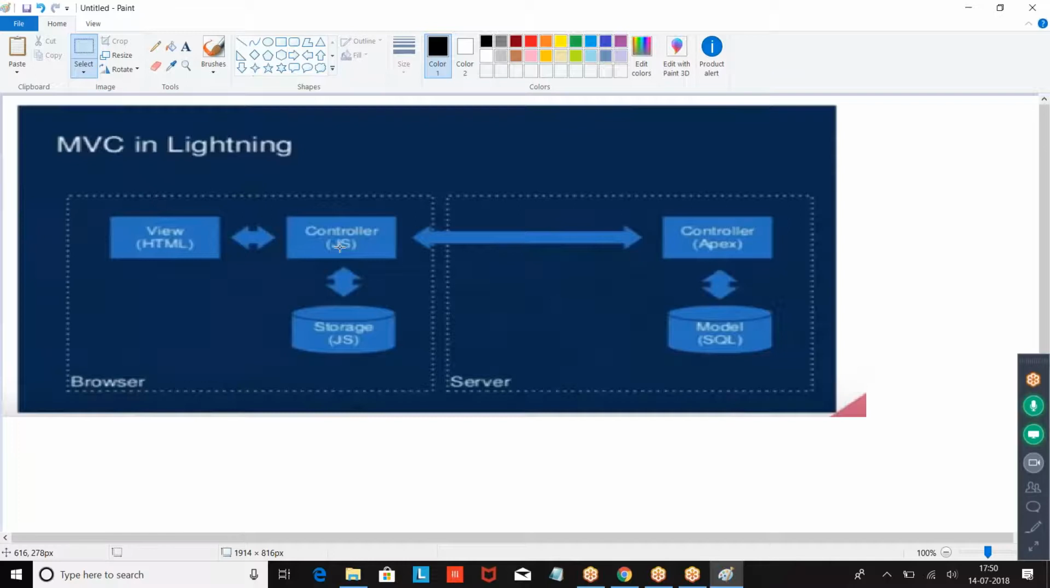Client side MVC is there, server side MVC. The overall application MVC is this. In the client side we have one view, controller and storage. That's your data. Now, if this is unable to handle, if it needs to interact with the data on the server, then the request will be sent to the server side. First, what will happen? It will go to the client side controller. It will use the data from the client side and perform the operation. In case it wants to perform any operation on server side data, then the request will go to the Apex class. Apex class will do it.